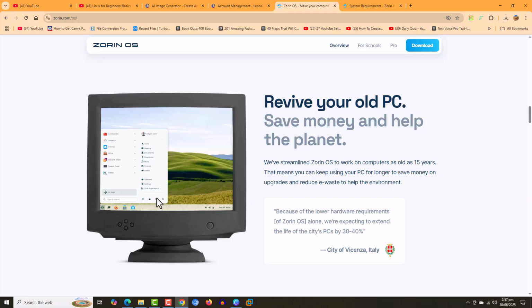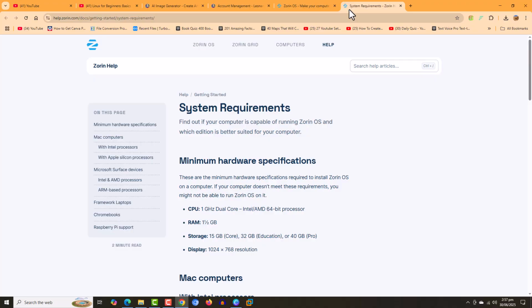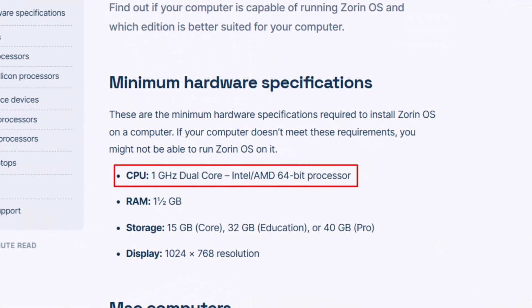This is the first video in the Windows 11 Alternative series. The video will discuss how to download, install, and look at certain features of Zorin OS. Zorin OS is very popular because of its lower hardware requirements. It requires a 1 GHz dual-core CPU, which can be either Intel or AMD 64-bit.